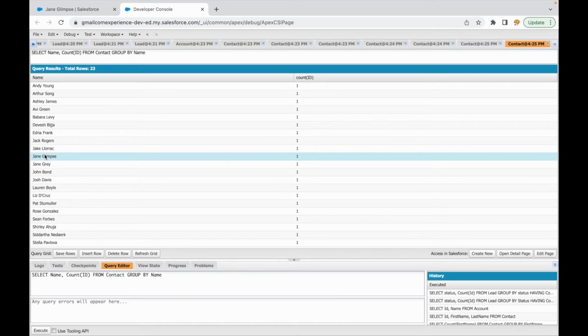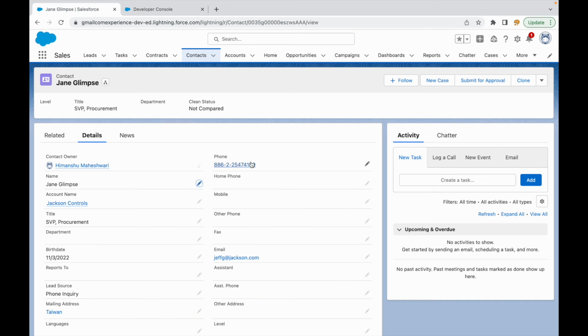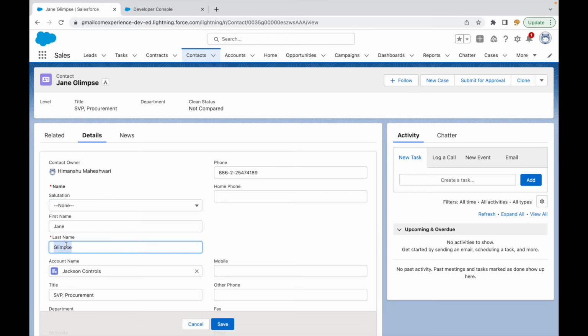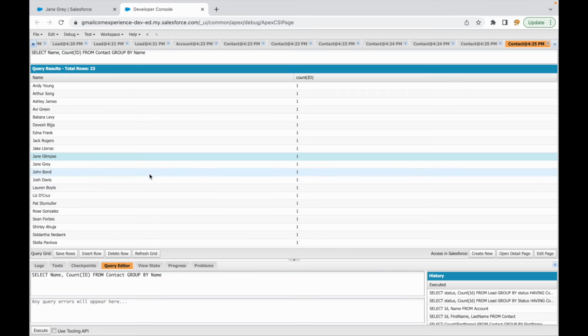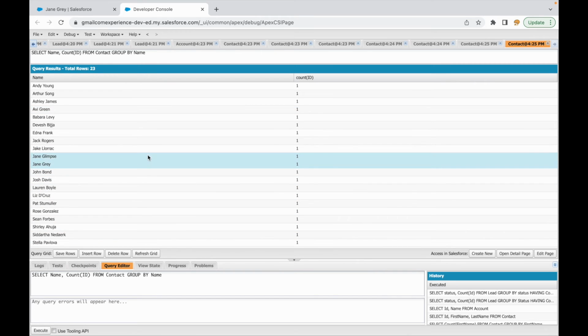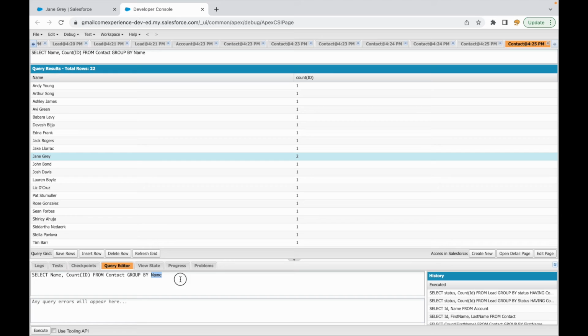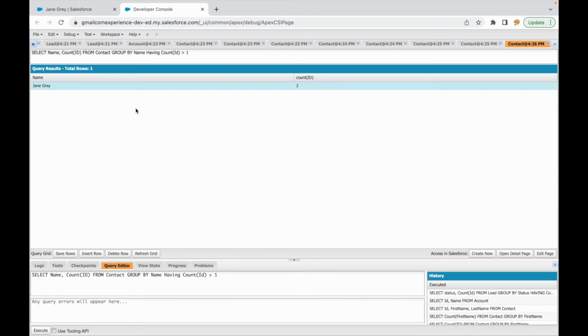Correct? So let's say I go ahead and change Jane Glimpse to Jane Grey and say save. Now if I execute this, you must agree that these two will come as 2. I'll say refresh grid, and now Jane Grey is coming with 2 because the same name has 2, and I can just simply say group by name having count of ID greater than 1. So only Jane Grey is showing in my result.